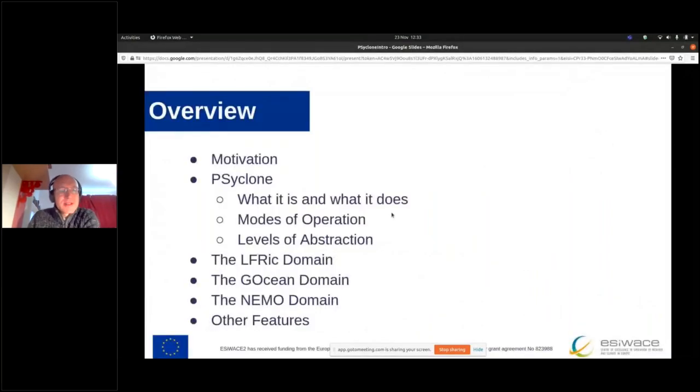So this is what I'm going to talk about now. I'll touch very briefly on motivation, in case you missed Rupert's 3Ps talk earlier. And then I'm going to talk about Cyclone, what it is, what it does, the two modes of operation that it has, and how that fits in with our view of levels of abstraction. And then I'm going to talk about the different domains that Cyclone targets. We have three domains that we're going to cover in this training course.